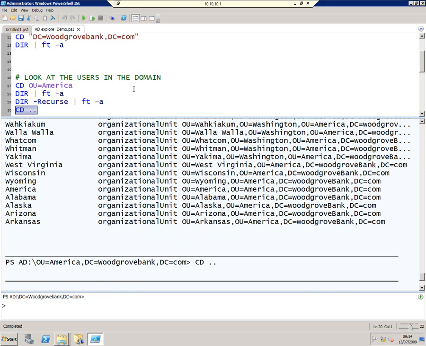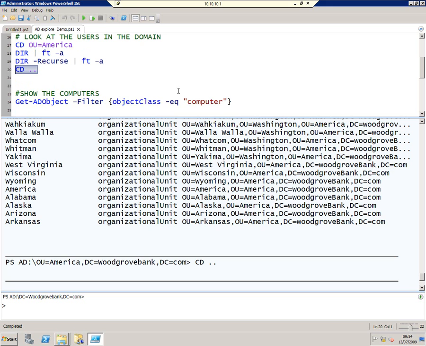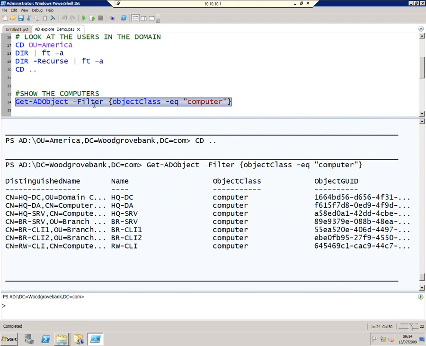But we've loaded that module in, and that's given us some new commands to play with. The first one of these is Get-ADObject. It's pretty obvious what this command does. It's going to get all of the computers. So we've used the filter option, and we're passing in ObjectClass equals computer. So when we run it, we get to see all the computers irrespective of where they are in Active Directory.